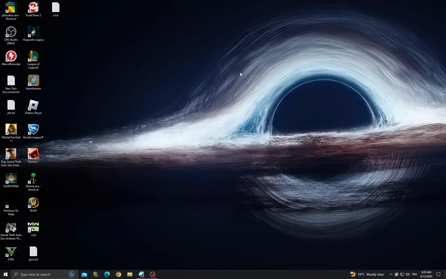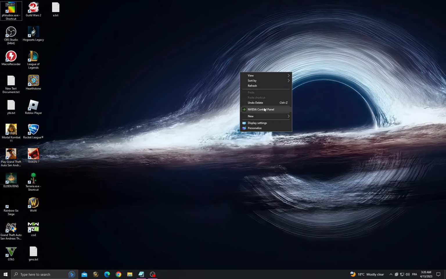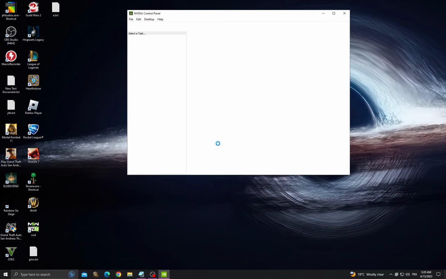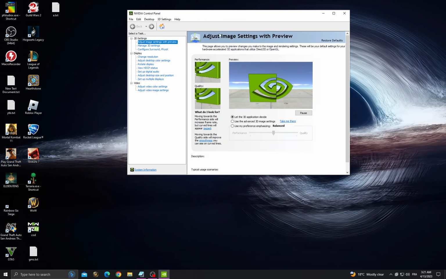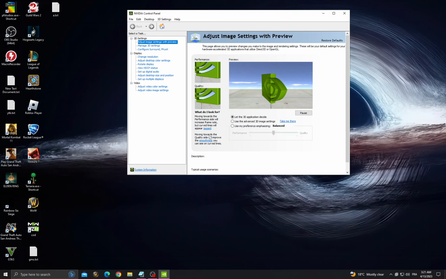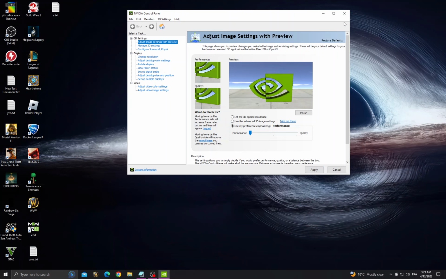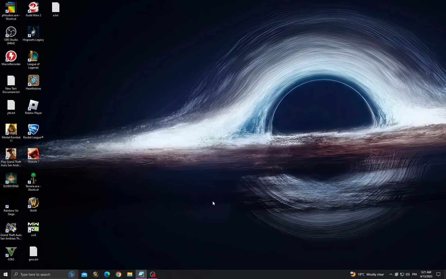And if that doesn't fix it, now right click on your computer, NVIDIA control panel. Now you will need to wait a few seconds and then this window will pop up, and once you're here click use my preference, move it to performance and then click apply, and that's it. Now just close it, and I hope that can help you.